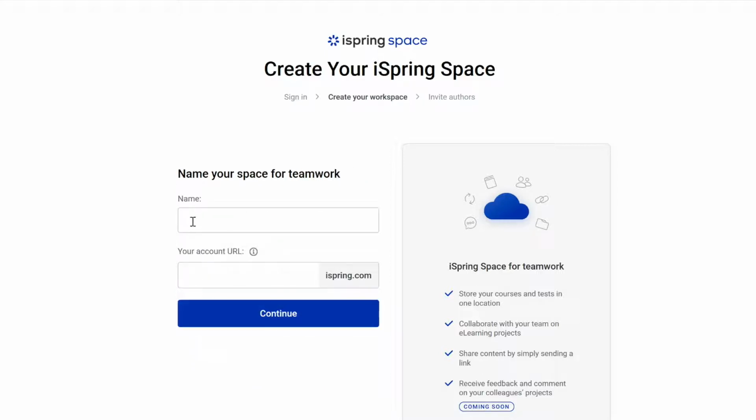Next, you'll be directed to create a name and address for your iSpring space. The account URL is where you and other authors on your team can log in to the iSpring space account, create courses in the browser, and share them with colleagues. For example, we named our account My Team Space, so the URL for the space will be my-team-space.ispring.com. When you're finished, select Continue.